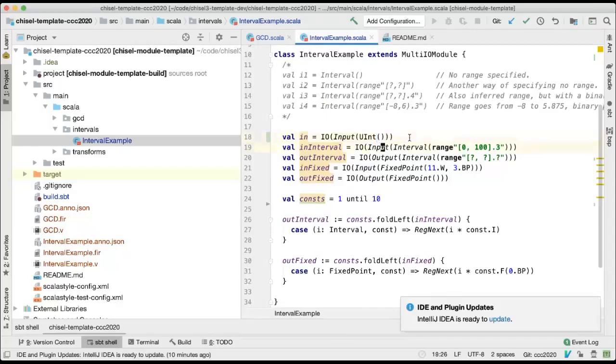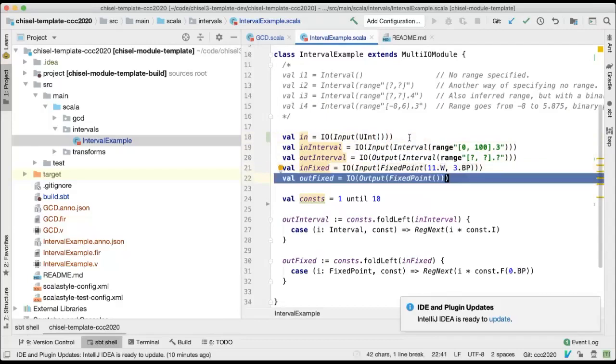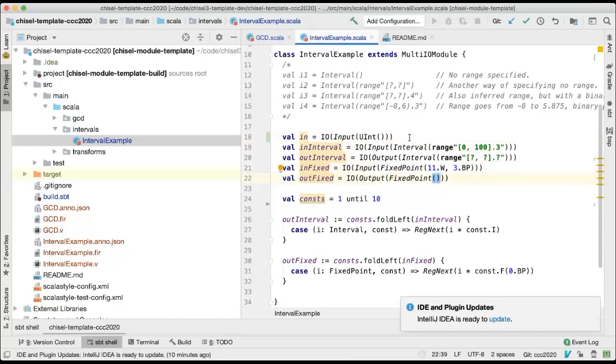There's a fixed point type that was already in Chisel. You can declare the width as well as the number of binary points. So basically it's like 11-bit wires, but 3 of the LSBs are representing the fraction of an integer. And here I'm saying I have some output and I want to infer what the width and the binary point are so that I don't lose any precision or any values. So I can do that.